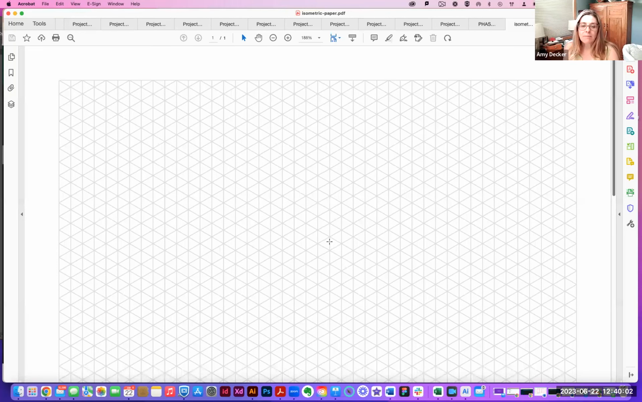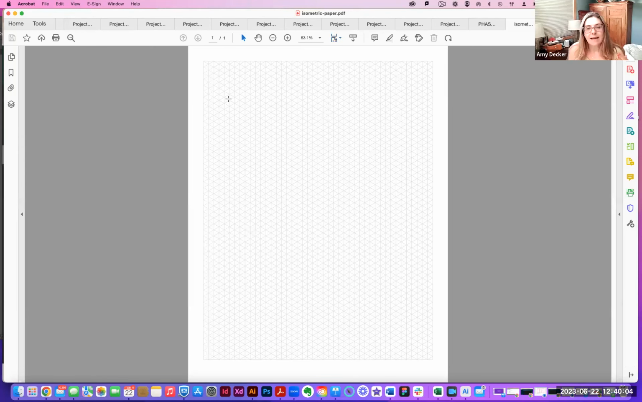Be aware, because of the qualities of isometric design, you can't turn this sideways, because then it turns into a hexagonal shape. So you have to use it in this formation. I want you to print this out, a few sheets of it, just in black and white. And this is what you're going to sketch on.